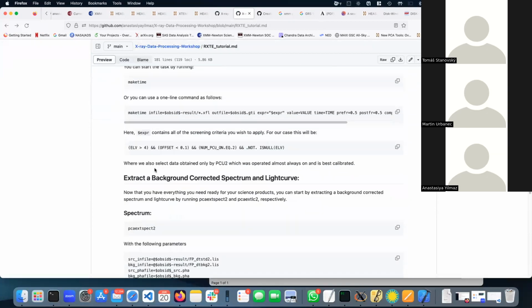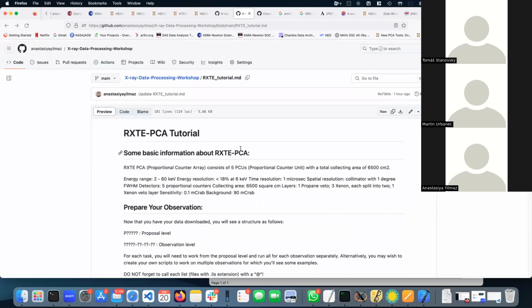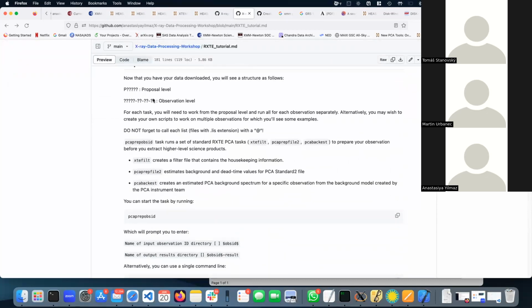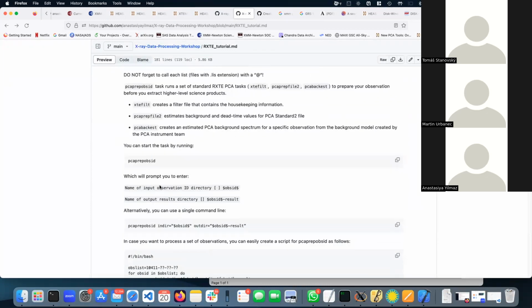Oh, I didn't add it here, but I will add one link that describes basically everything that you need to know about PCA. But you will only use this one when you are using this PCA prep OBS ID. Okay, I see.